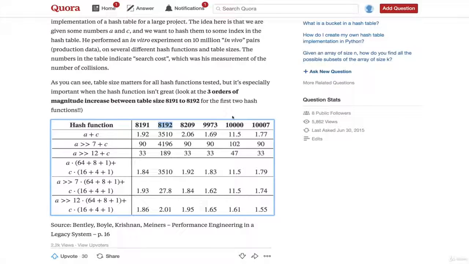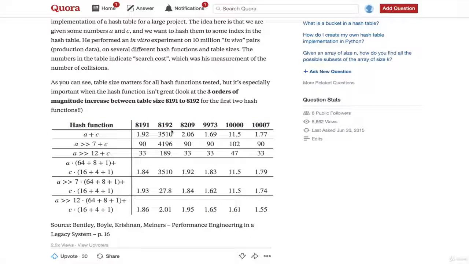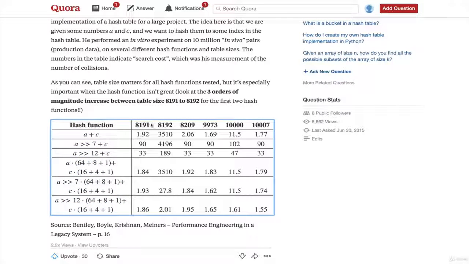Even if we don't go into a ton of detail on exactly why, you can see here just from this table, changing a prime number, so it's just one number smaller, but a prime number length of the table versus an even number, huge increase or decrease, depending on how you look at it, in the number of collisions. So we're going to use a prime number for our length.